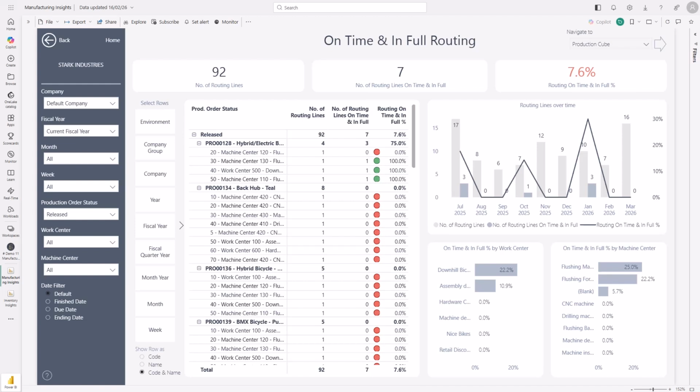Why is this important? Because late or incomplete operations create delays downstream, impact finished goods, and eventually affect customers' deliveries. By monitoring on time and in full at the routing level, you can quickly identify bottlenecks, unrealistic planning assumptions, or capacity issues and take action early. This report helps you move from reactive firefighting to proactive production control.